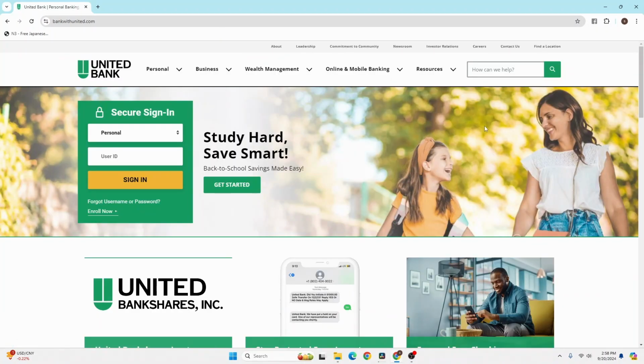Now in order to log into your account, you can see there is a login panel right for us over here. You can choose your account from over here, either your personal or small business, and if your banking account is a different one than personal, choose it and enter your username over here or your user ID of your United Bank account, whichever it may be. And after that, click on the sign in button after entering your username.